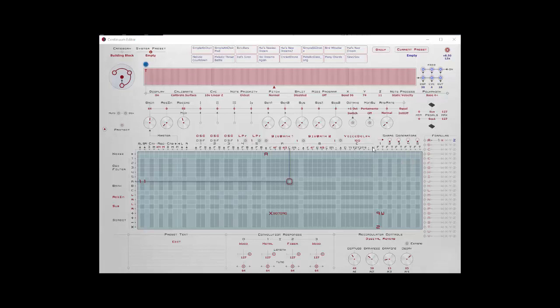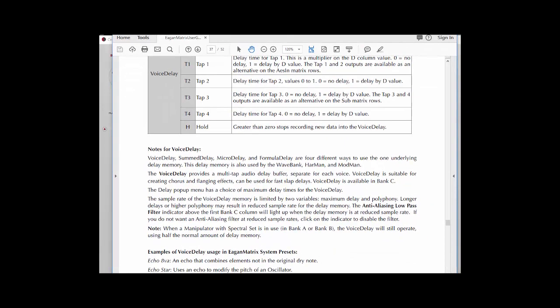Let's talk about the voice delay. That's the default when you bring up the EaganMatrix. The manual tells us the voice delay provides a multi-tap, we'll see what that means, audio delay buffer separate for each voice. Voice delay is suitable for creating chorus and flanging effects and can be used for fast slap delays.